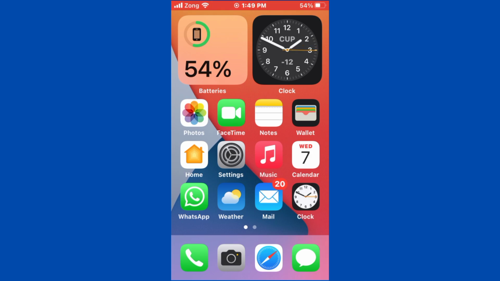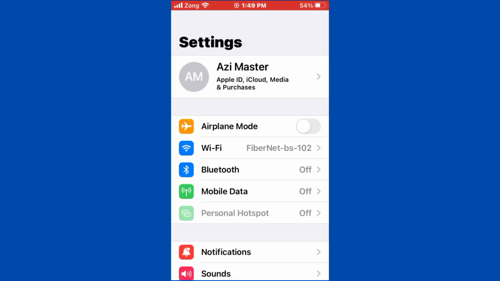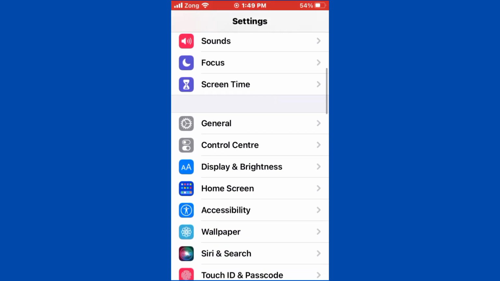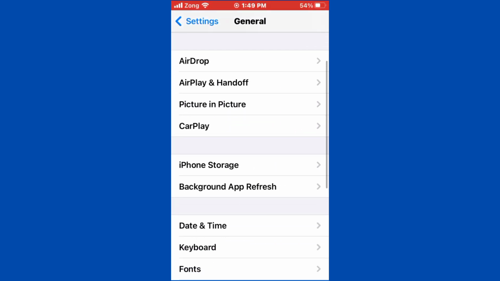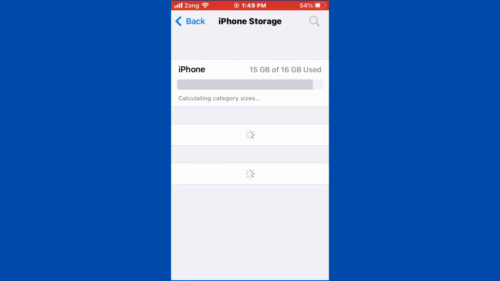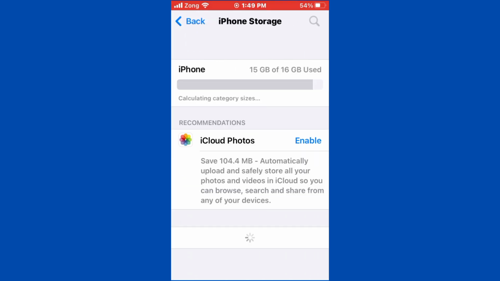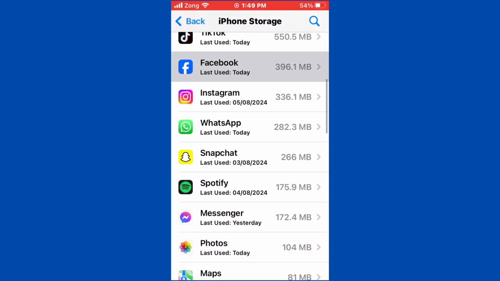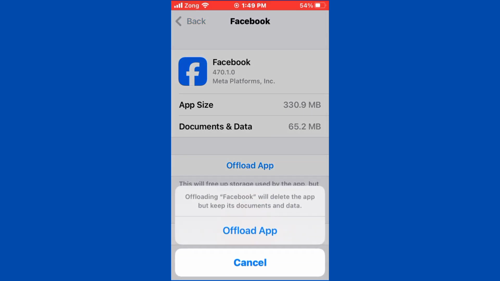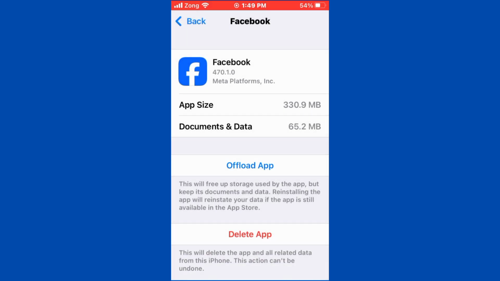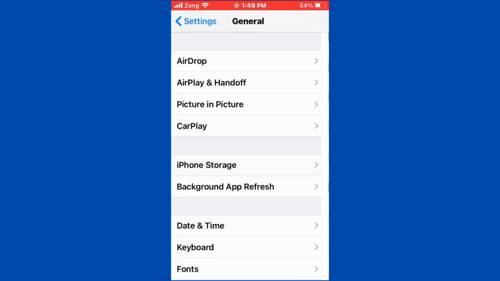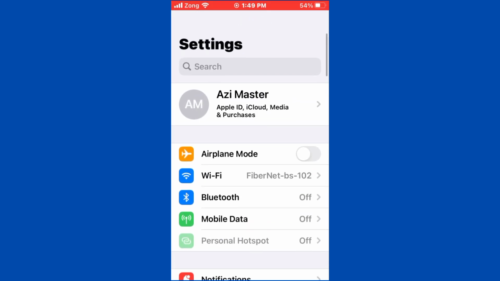If the issue is not fixed after restarting, then offload Facebook. Go to settings again. Scroll down. Tap on General. Tap on iPhone Storage. Now wait a second and find Facebook. Tap on Facebook. Now offload Facebook. If the issue is still not fixed and these methods are not working, then I will tell you the second method.